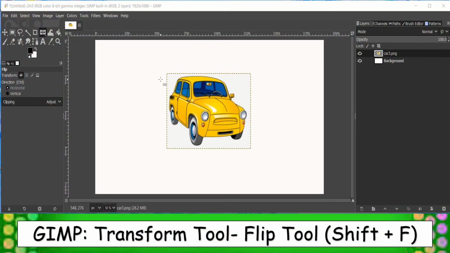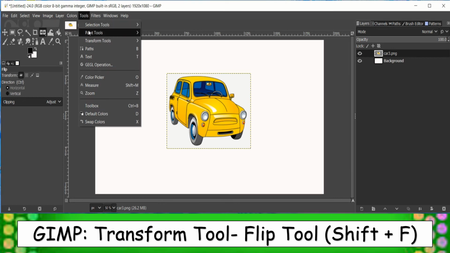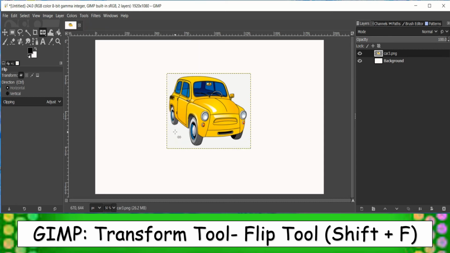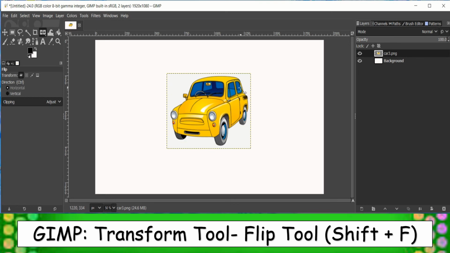Okay, so let's have now the Flip tool. The Flip tool is used to reverse the layer, selection, or path horizontally or vertically. The shortcut key for this is Shift then letter F. So let's click now the Tools tab, Transform Tools, and then Flip. Again, the shortcut key for this is Shift F. Once you click the Flip tool, you will have a two-headed arrow. Once you click your mouse, the direction of the image will be changed. Like that. So that is the Flip tool.